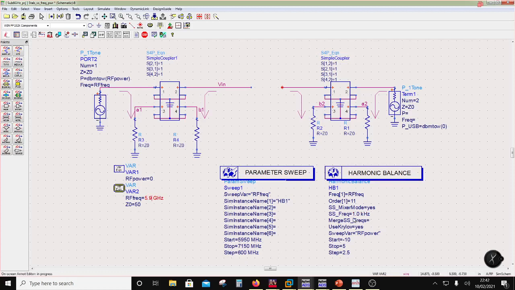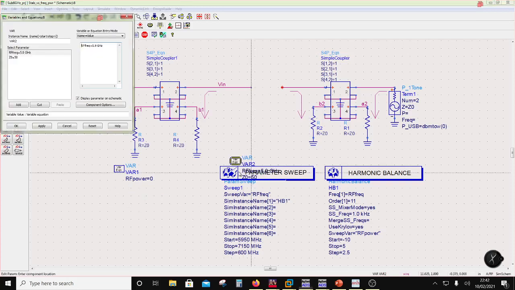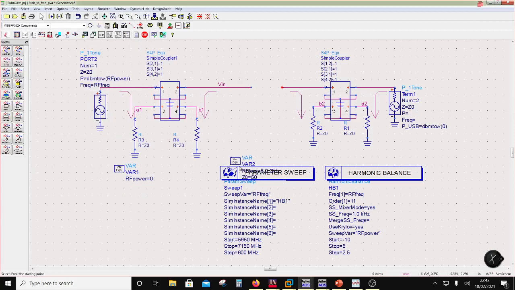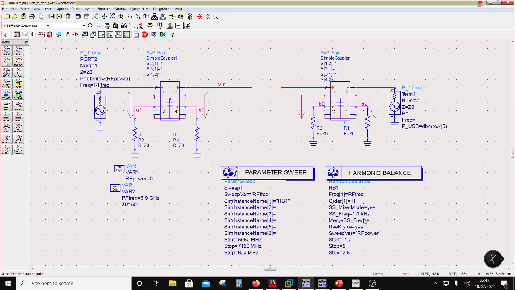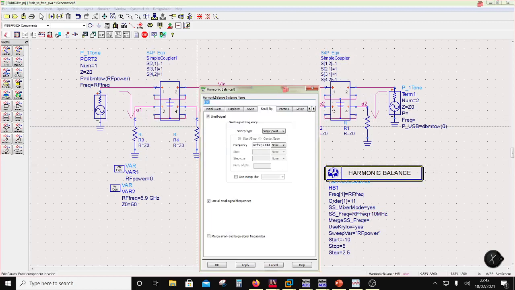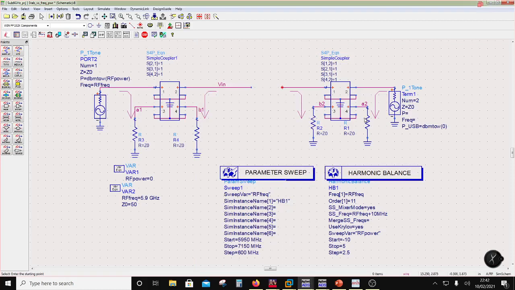I'm going to sweep this anyway. So RF frequency is in gigahertz, and here I'm sweeping RF frequency. That's fine. So basically I can put here RF frequency plus a certain offset. Let's say I put here a 10 megahertz offset. So that would show up here as RF frequency plus 10 megahertz. And that frequency will be used for small signal analysis.